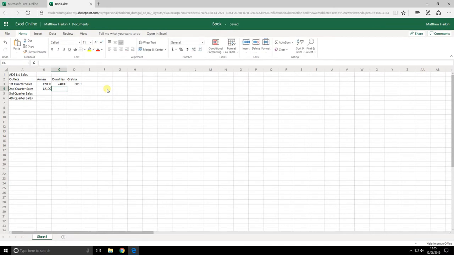This will be the next quarter, so obviously Annan's increased slightly. And this one here, you can see Dumfries has lost out a little bit, and Gretna has increased as well. Then the third quarter, so Annan again has increased performance over the year for that third quarter. We'll make Dumfries reduce performance, so it's lesser than the 23,500. And this one will increase it slightly, I suppose. So it's made a little bit better than the previous quarter.